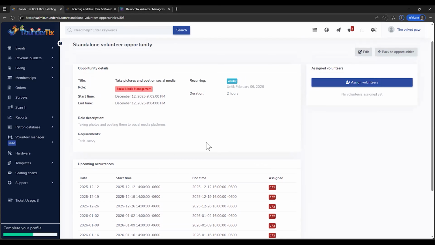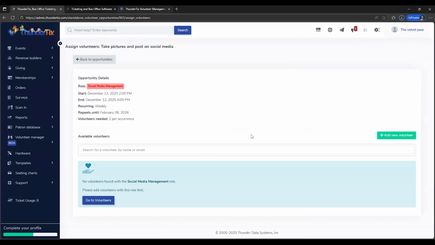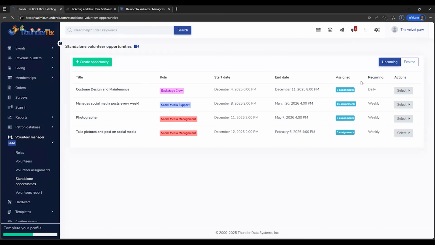Now that we have this opportunity we've created, we can add volunteers to the opportunity. So you'll see this big button over here, assign volunteers. We're going to go ahead and click on that. Oh, well, this is a good teaching moment. Typically, we'll have volunteers listed here who have this social media management role in their profile. It looks like I don't have any volunteers with that social media management role. So I don't have any volunteers to sign up for this specific opportunity, sorry. Let's go to a different one.